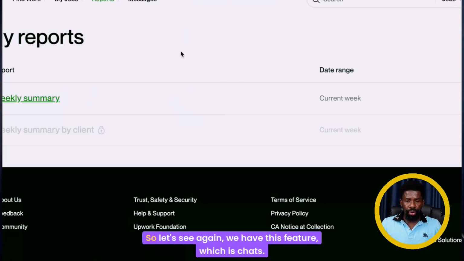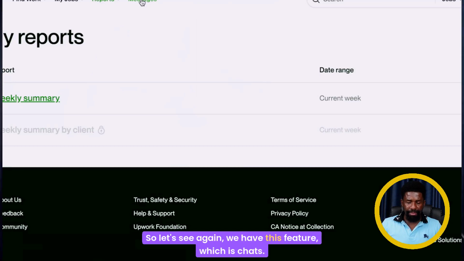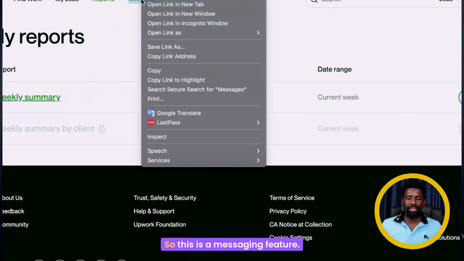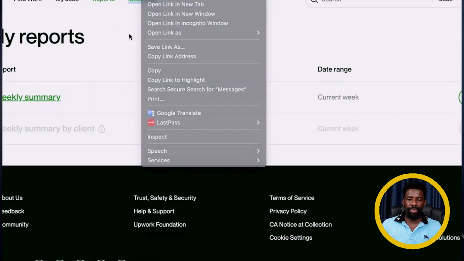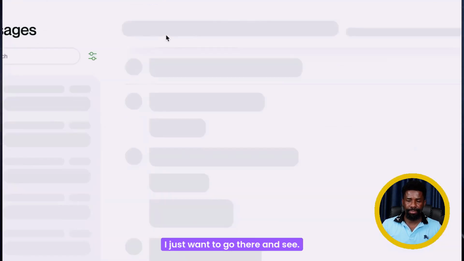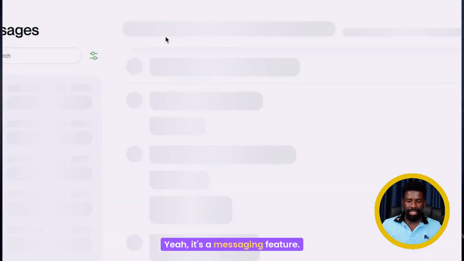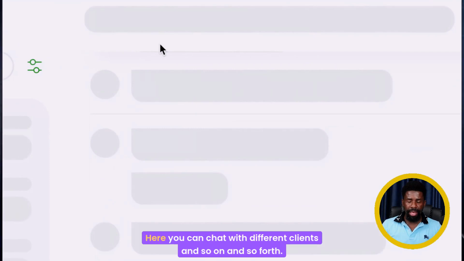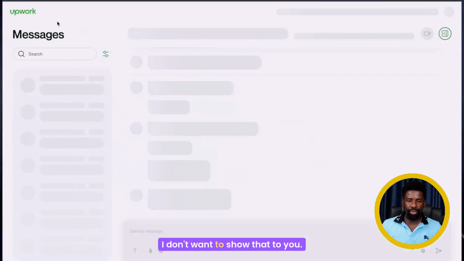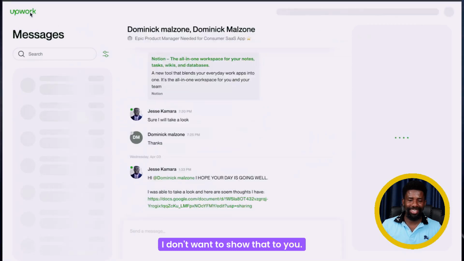All right, let's see again. We have this feature which is chats. This is a messaging feature. I just want to go there and see. Yeah, it's a messaging feature. Here you can chat with different clients and so on and so forth. I don't want to show that to you.